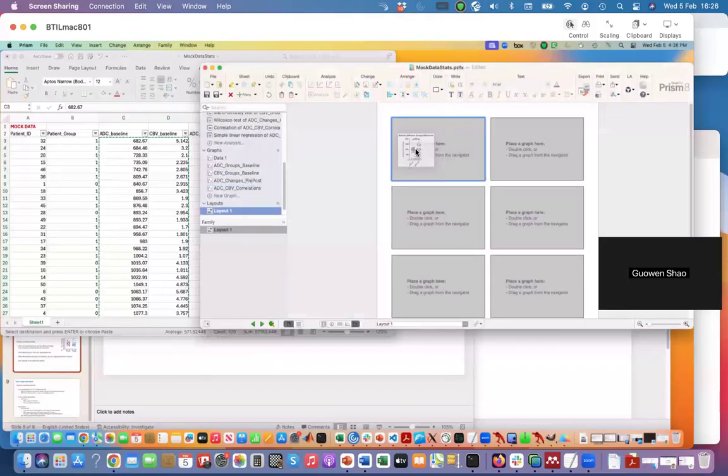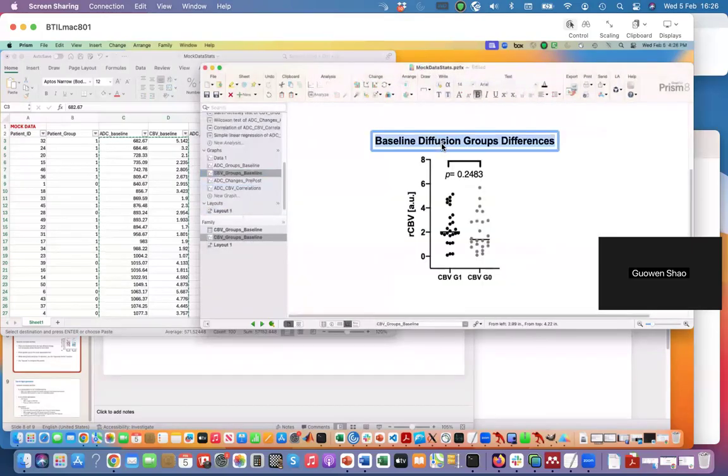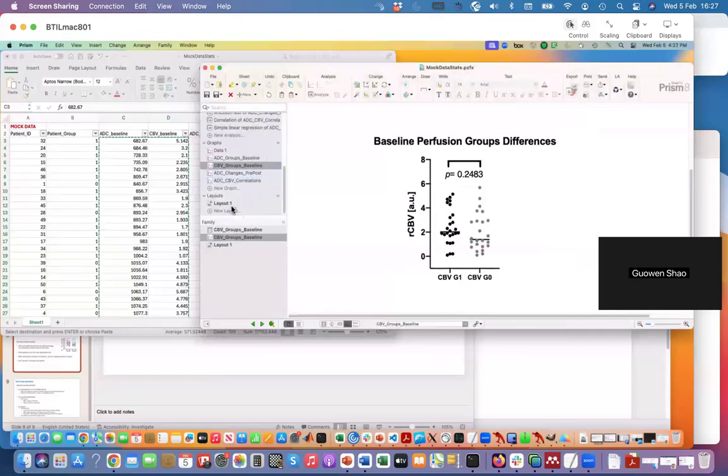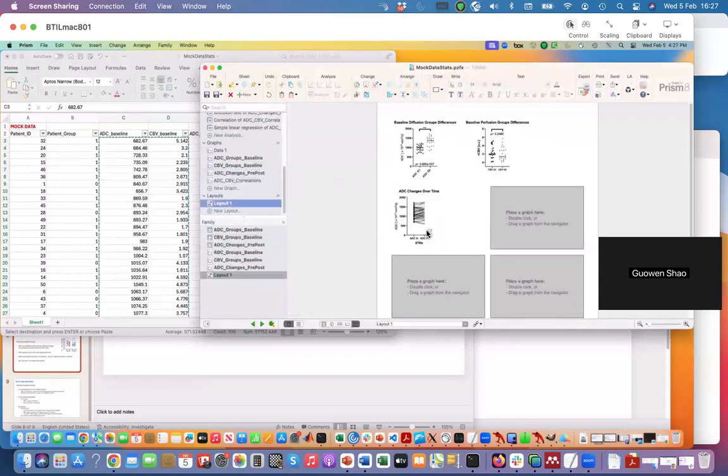So for instance, here I would show ADC and CBV. I already caught an error because it says diffusion, but it's perfusion. So you'll go back and change it to perfusion. Of course, this is the native graph, and whatever you change on the native graph is going to show on the layout. So see, it did correct perfusion. And then this and this.